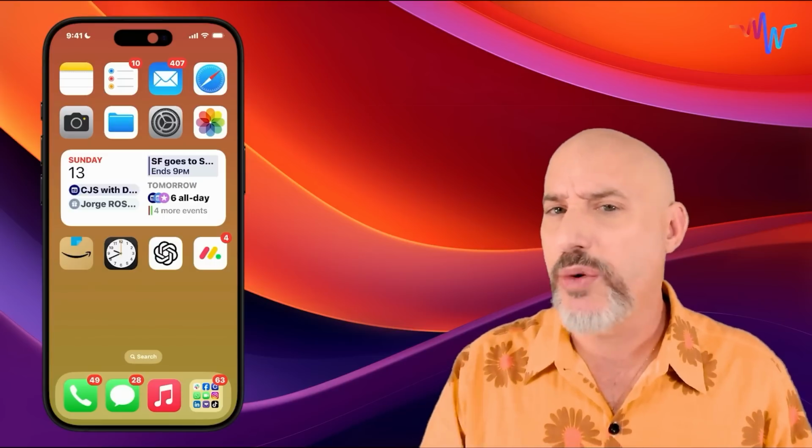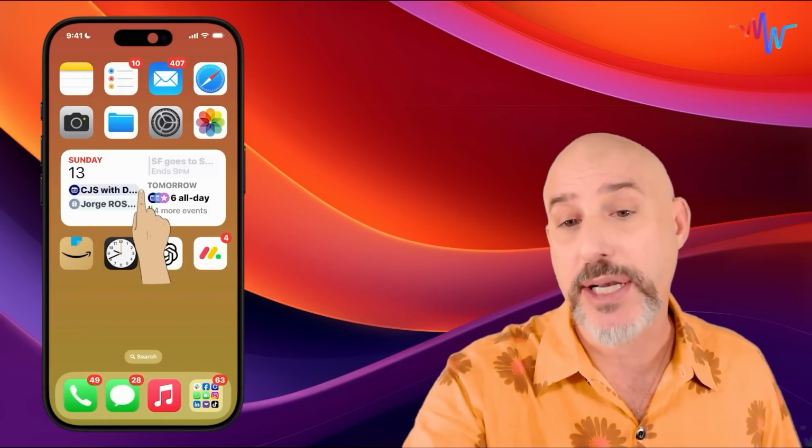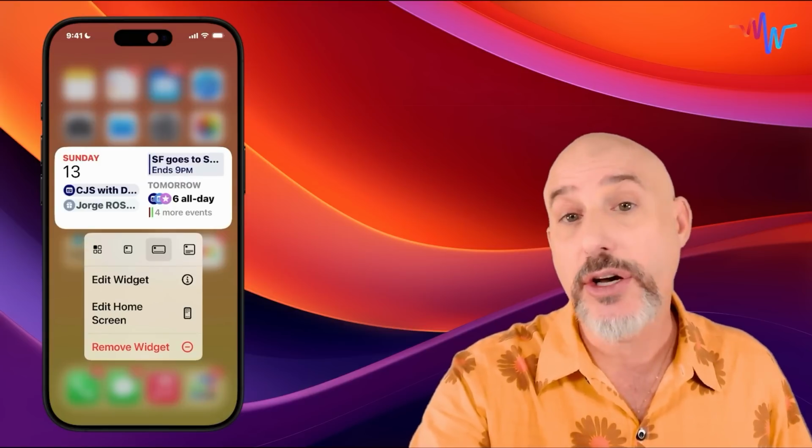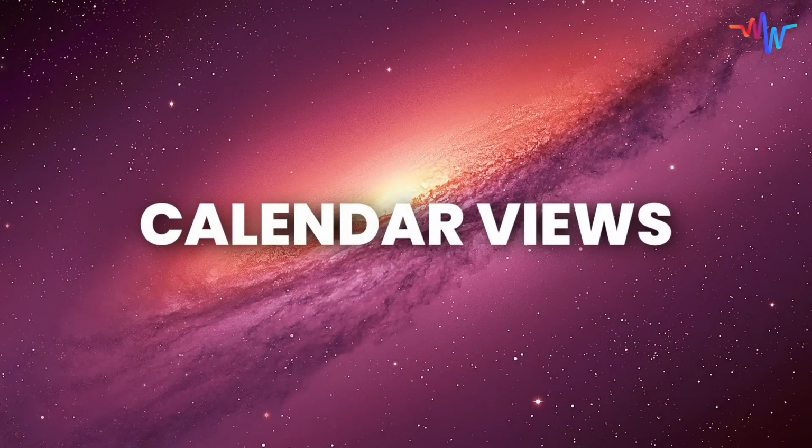But maybe you don't like the way widgets look or they take up too much space. It's easy to go back to an app by pressing and holding on the widget and clicking on this icon right on the left here, which will bring you right back to the simple Calendar app. Now let's hop into the calendar by clicking right on the app here. When you jump into your calendar, there's several different views. Right now we're in the month view.